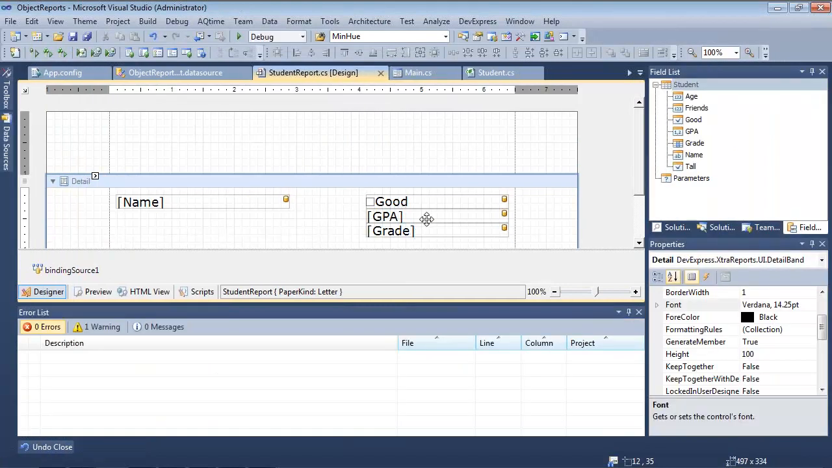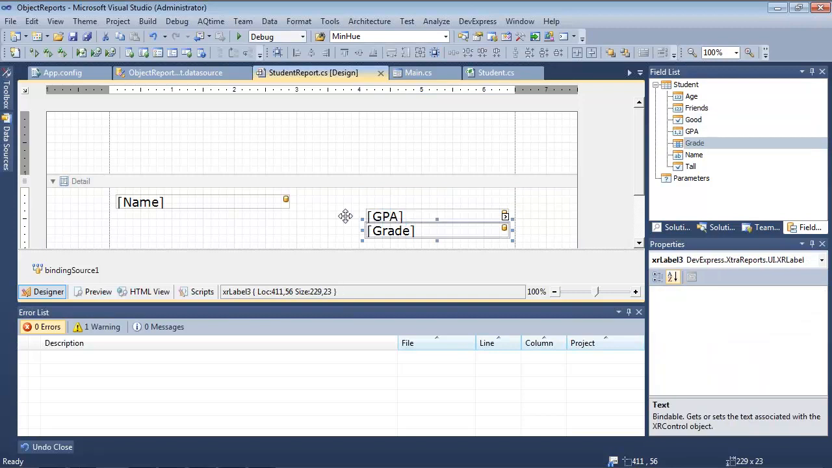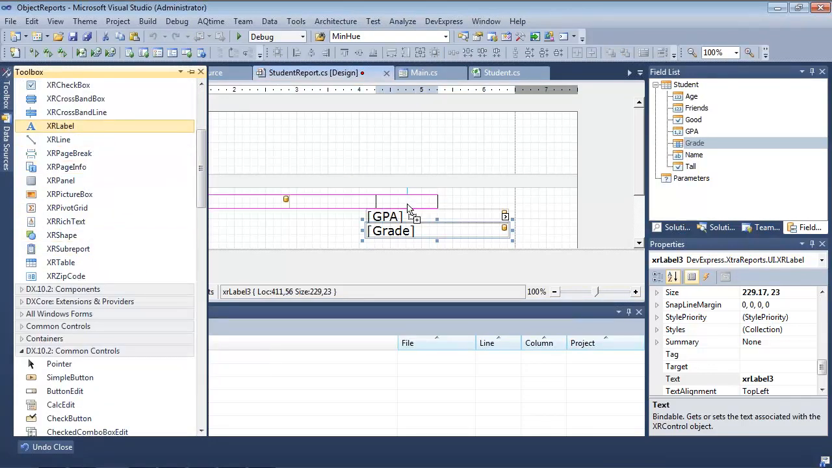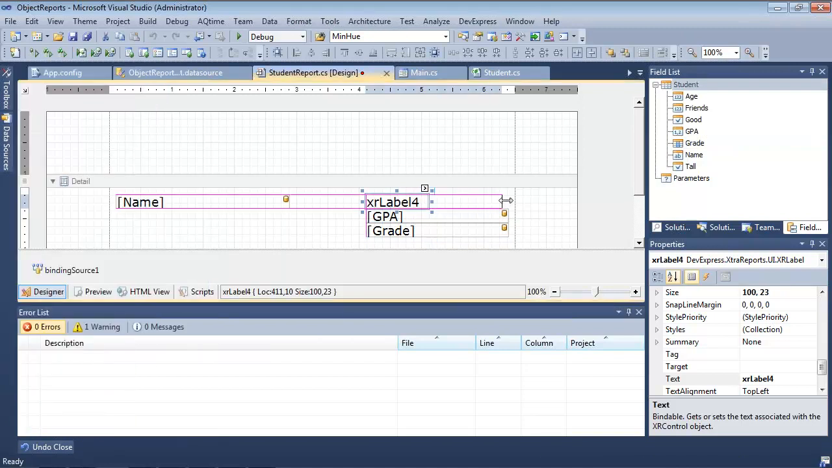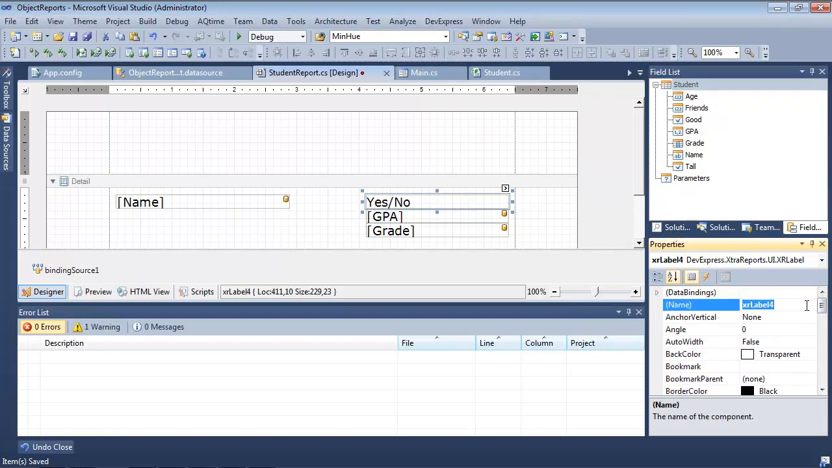The next thing we want to do is, say we don't want this checkbox. Let's take that out. Let's go to the toolbox, go to the report controls, and put in an XR label. Let's say we want to have it be yes or no. So let's clear this out. I'm going to say yes or no. Let's change the label name to label good.